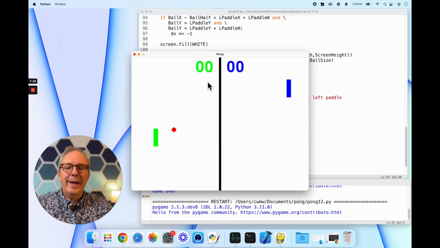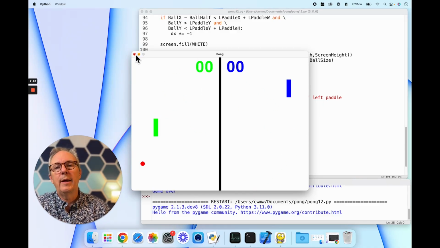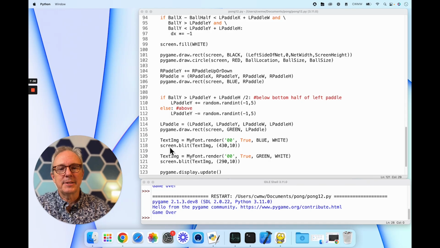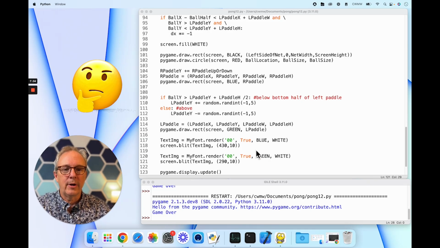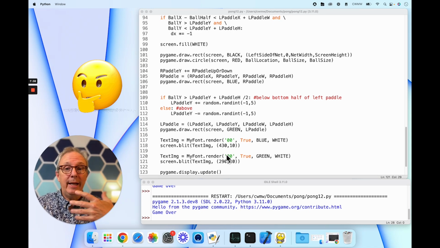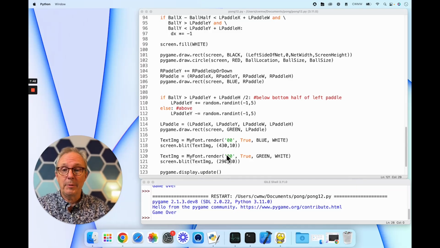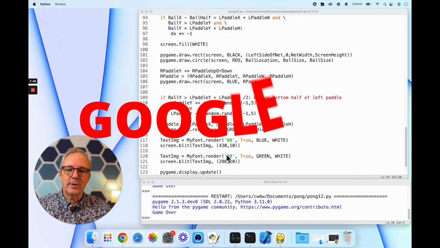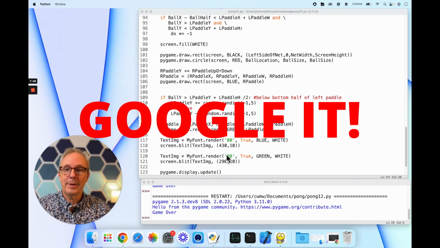So we have this going, and you're probably like, well, gee, Mr. Wagner, how do you know what these complex commands are? Text image equals my font.render, and all of that stuff. And how do I figure this stuff out? Because ultimately, you're going to have to be able to figure this stuff out too. And the answer to that is, I Google stuff just like everybody else.